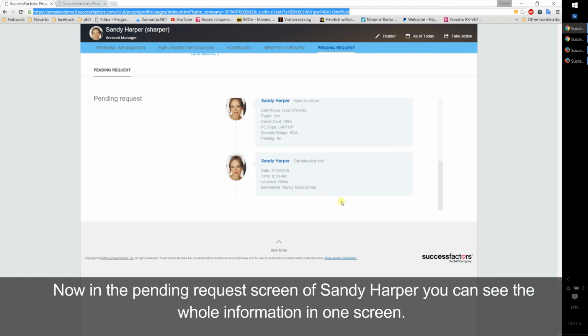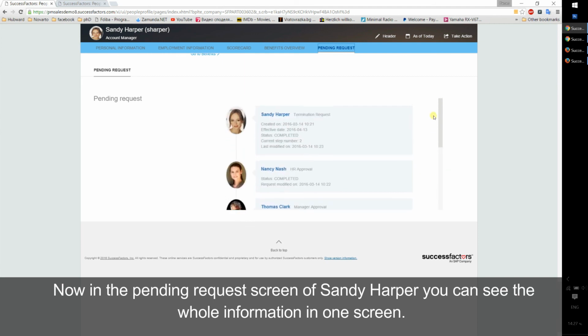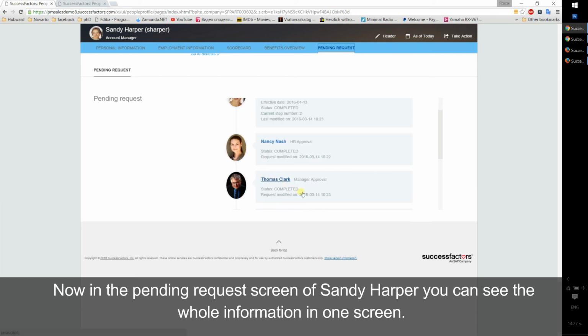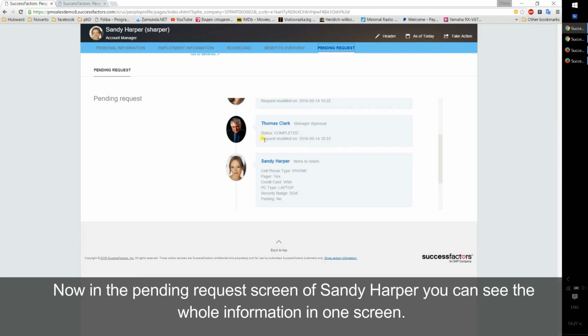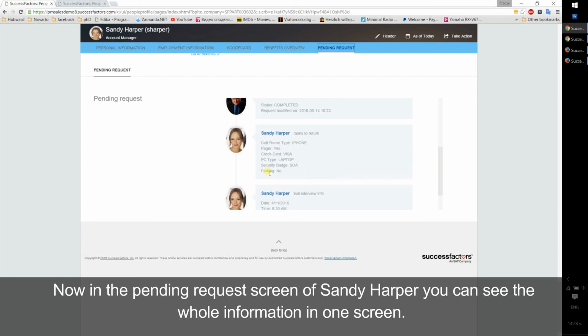We can see that she has cell phone type iPhone, pager, credit card and all the items that we provided in the previous step. We have successfully completed the termination request for Miss Harper, and now she's ready to go.